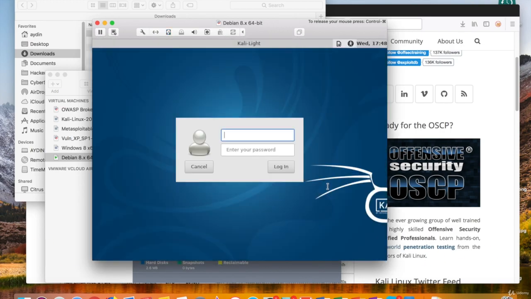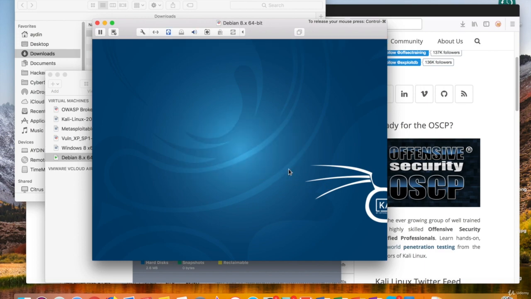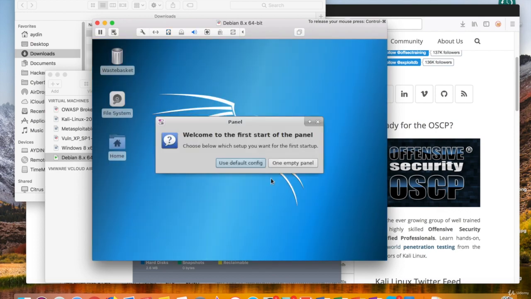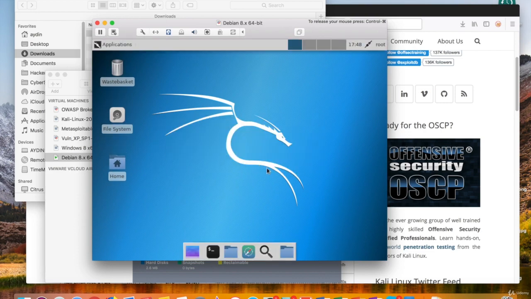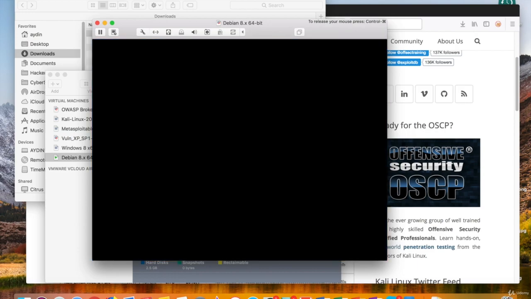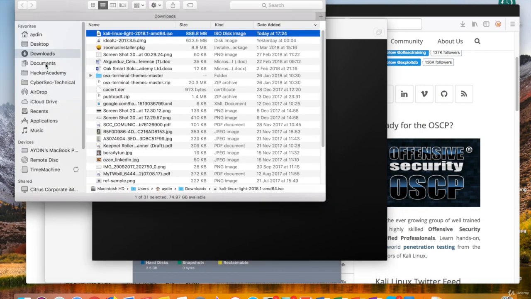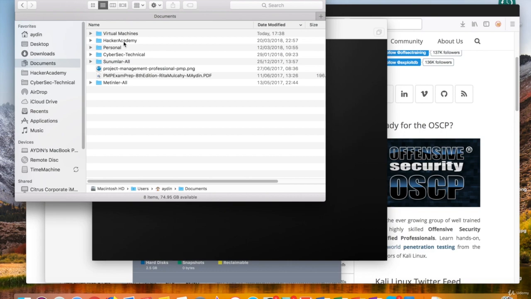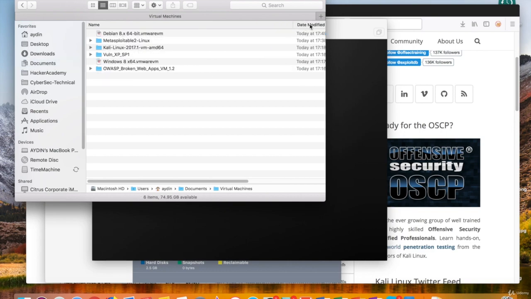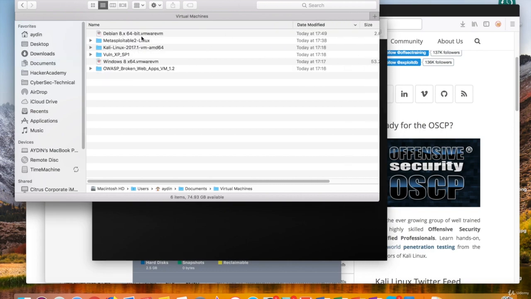We are finally at the login screen. Root is the username, and toor, or whatever you set, if you set it differently, is the password. And look at that. Welcome to 64-bit Kali Lite installed by the ISO file. So I want to turn it off for now. Now let's go to the folder that we chose for installation, order by date modified, and here is the Kali Lite VM file.